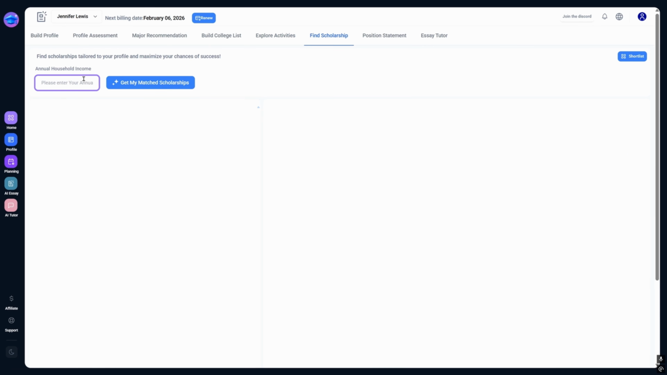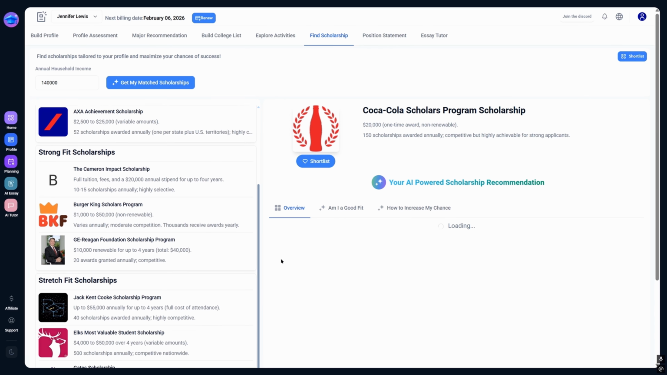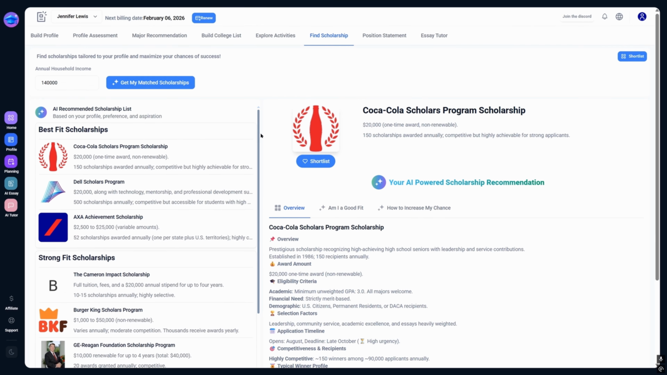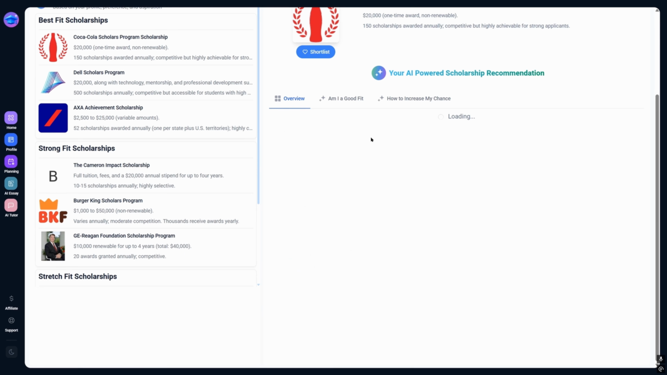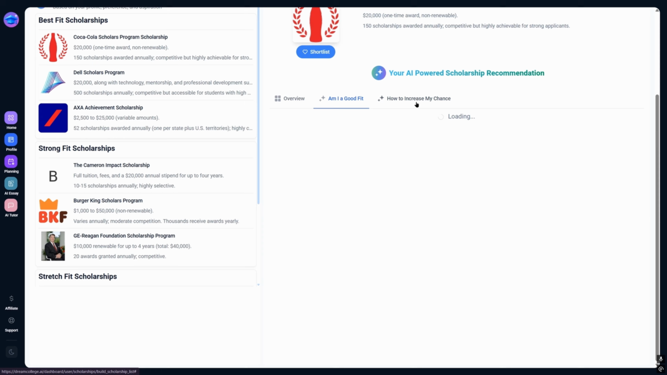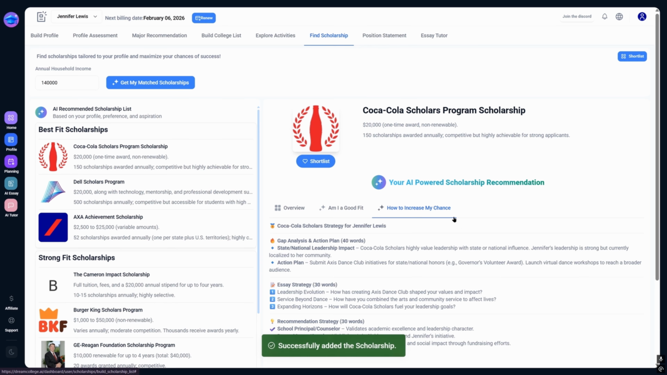Paying for college shouldn't be a burden. Dream College AI's AI-powered scholarship finder matches you with scholarships that best fit your profile, achievements, and leadership story. From highly achievable national awards like Coca-Cola Scholars to strong fit opportunities tailored just for you. Each recommendation comes with a personalized Increase My Chance strategy, including essay prompts, action plans, and who to ask for recommendation letters, so you can apply with confidence and stand out.